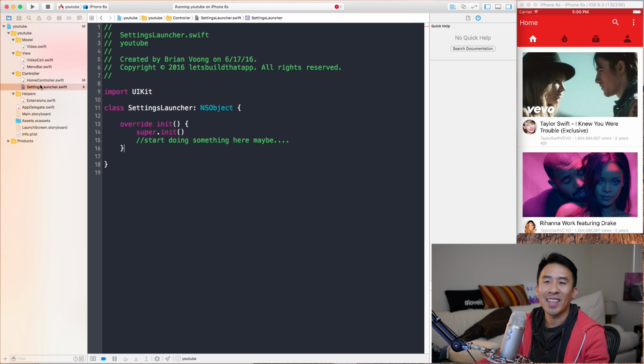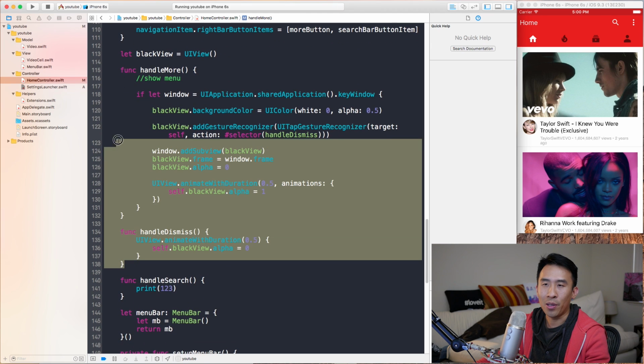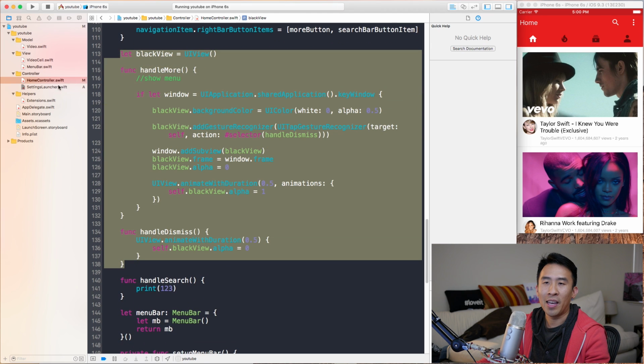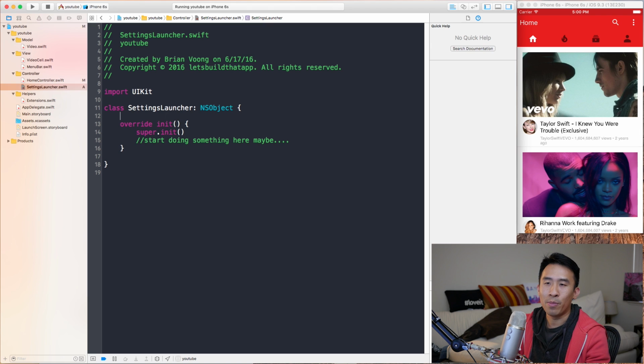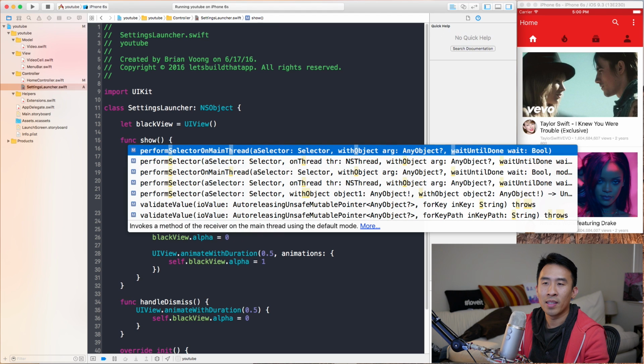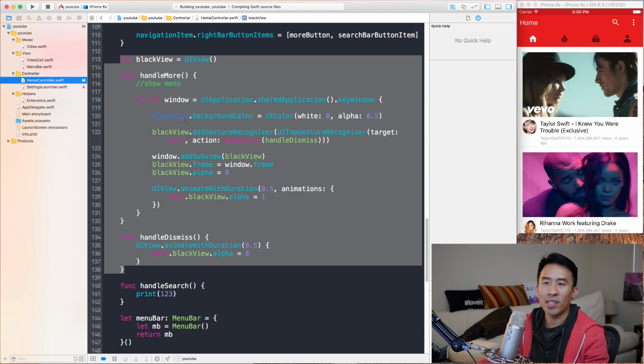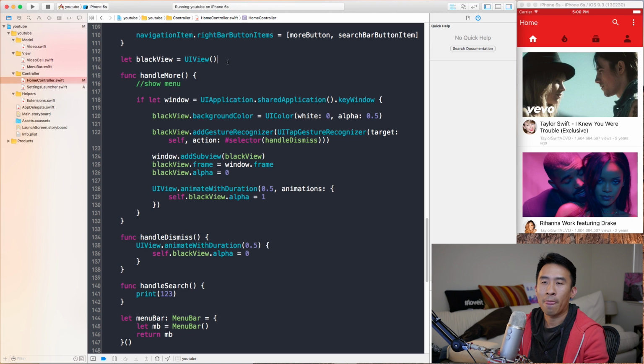Okay. And here we can actually take all of this code. I'm just going to copy all that. I'm going to paste it right above here. And instead of calling this handle more, I'm going to call this show settings like this. And I'm going to build this project now. And here's what I can do.